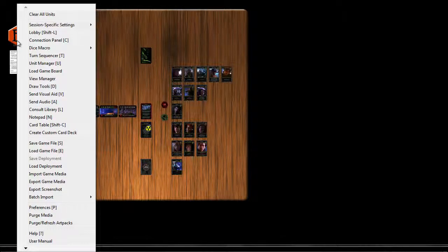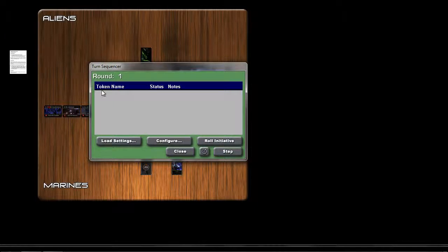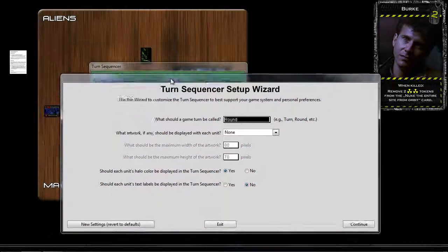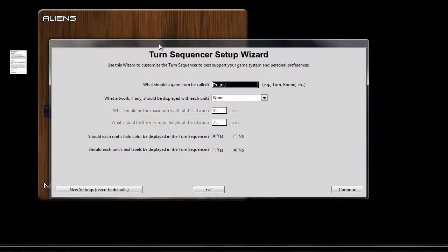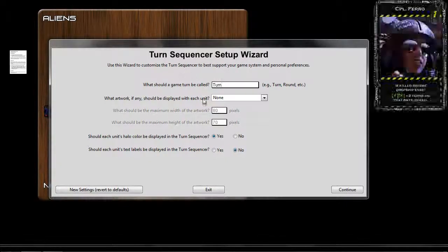Okay, now we want to use the turn sequencer. We'll open that up. We're going to make some custom settings. Click on the configure button. That opens up the turn sequencer setup wizard. And it's just a matter of filling in each question.